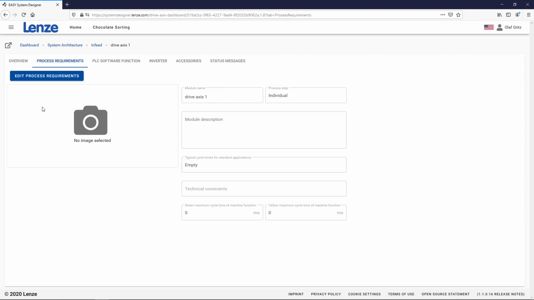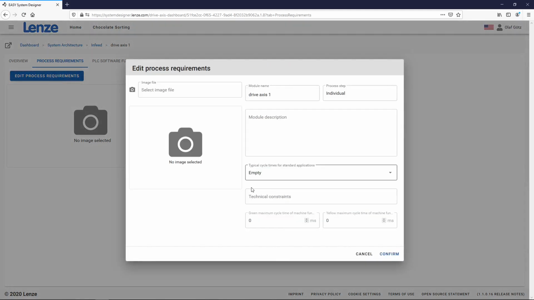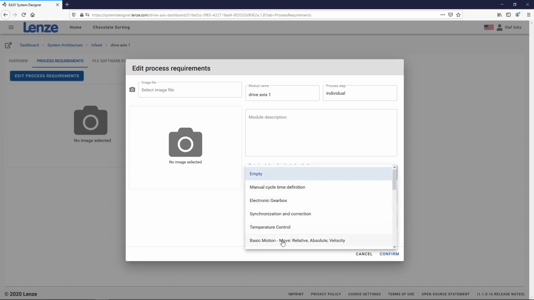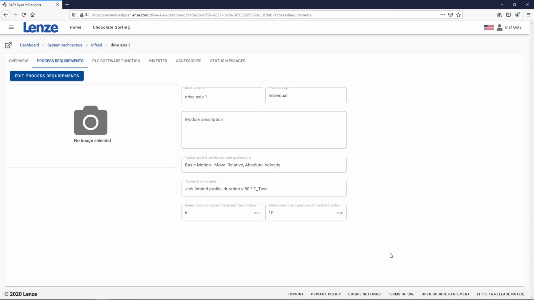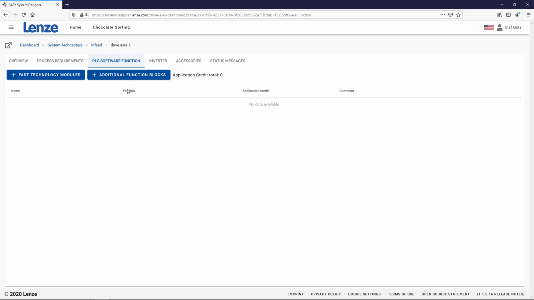One important information for the later system check is the requirement of the application to the controller that we will select later. The system designer offers you experience values of standard applications for this check task. In this case, I use basic motion because the conveyor is a standard motion task. The prepared PLC software function of the conveyor can be selected from the FAST technology library.